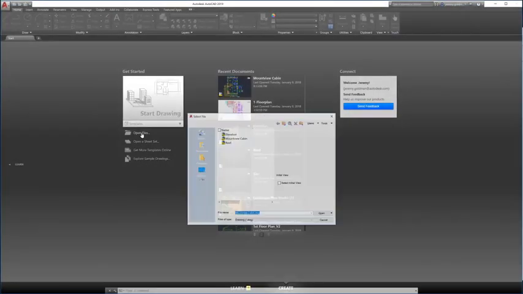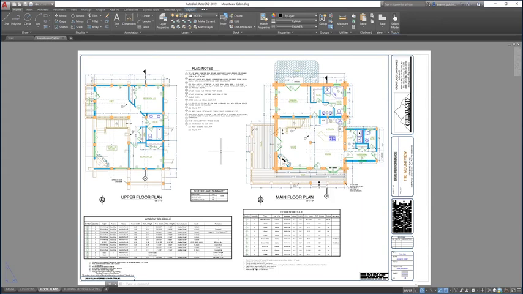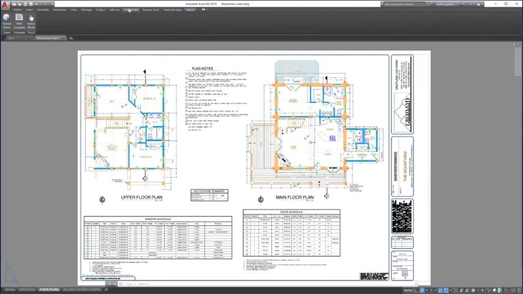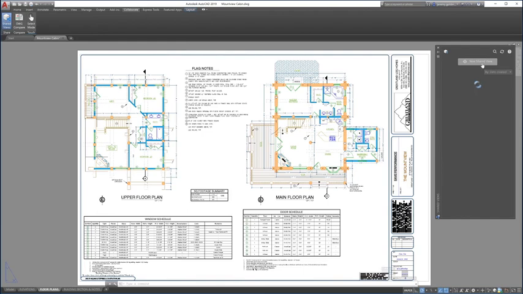The Shared Views feature allows subscribers to publish views and get feedback from clients and stakeholders without sharing the actual DWG files. As a subscriber, you have access to shared views as soon as you sign in, and the Shared Views panel is accessible from the App menu or from the Collaboration tab.